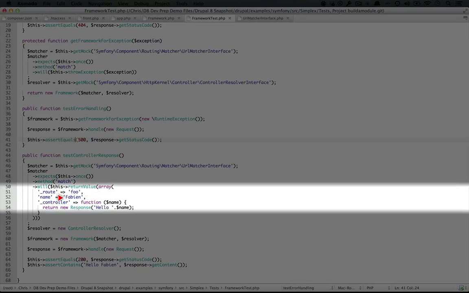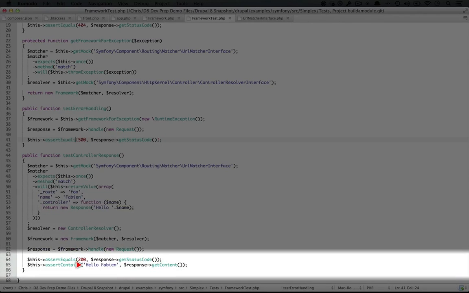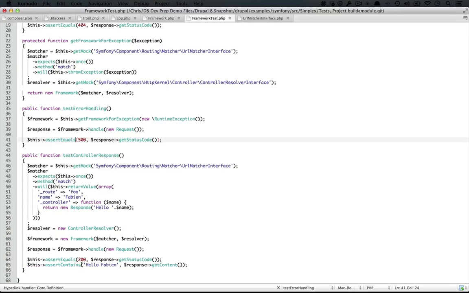And next we want to make sure that if we're using Fabian as the name parameter for this route, that the content should say hello Fabian. It should at least be in there somewhere. And so we're doing an assert contains to match up hello Fabian with what we get back from the get content method from our response object. This is similar to the send method, which we've used to basically display our entire HTML page and set up the headers, but this just grabs the content instead of setting all the headers as well.